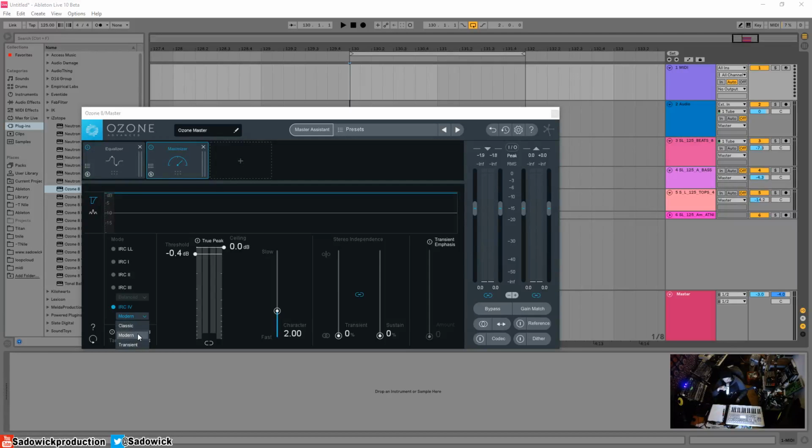Modern. This style also provides general enhancements and life to your mix, but with greater detail and clarity than the classic style. And then transient. This style is optimized to provide preservation of all transients, resulting in a highly detailed overall sound that may benefit some mixes needing added clarity. So there you have it. There are different modes. You don't always have to use IRC4. You can use 3, 2 if you're a lunatic. Different kinds of flavors.